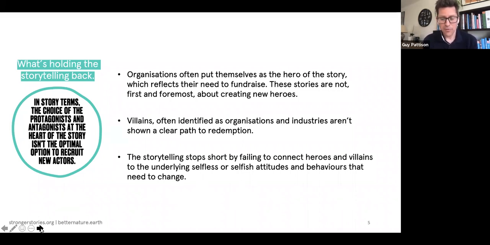Villains themselves are very often identified as very specific organizations and industries. And I guess in story terms, that sets up a very clear delineation between the protagonist and the antagonist. But what it doesn't do is allow enough pathway for redemption. The villain needs to exist for the hero to be relevant.